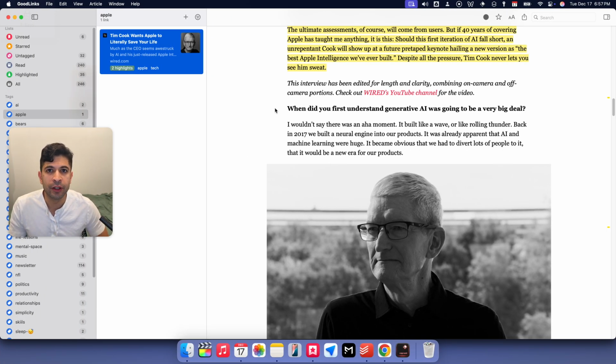It's my new favorite read-it-later app. I think the value is just there: $10 a year, unlimited highlighting, great syncing across devices. Only caveat is you have to have an Apple device, which I think a lot of people do. If you haven't checked out GoodLinks, definitely check it out. I think it's definitely better than Instapaper or Pocket if you're paying for those apps.